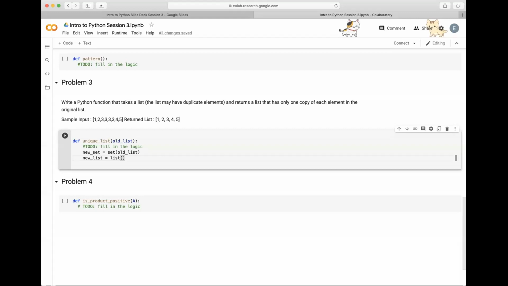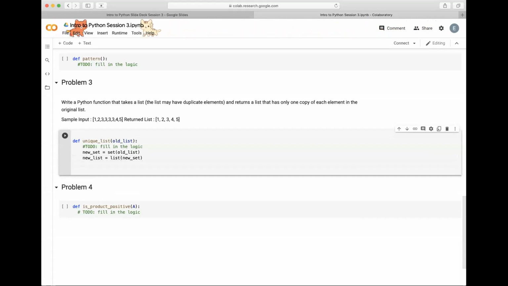So do you guys know what we would pass into the list function? Yeah, exactly. We want to pass in the new set. And then is there anything else that we need to remember to do for this function? Yes, exactly, the return. So we want to return the new list.